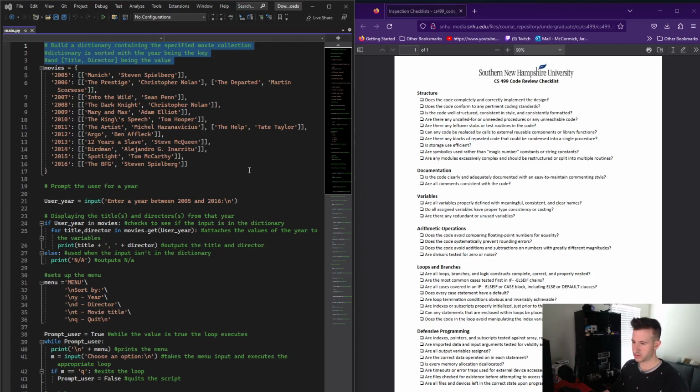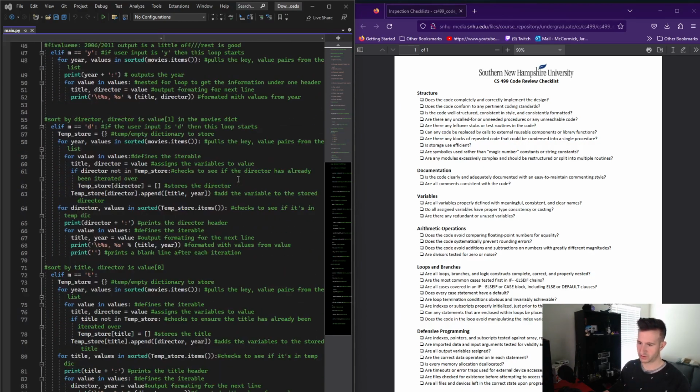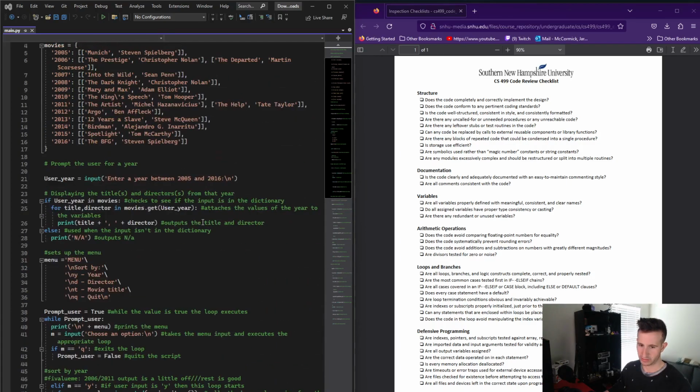Is the storage use efficient? Yes, it's a dictionary in Python. It's as structurally efficient as you can be with a dictionary in Python. There is no real room for improvement there unless you wanted to start modifying the dictionary or adding new inputs into the dictionary, in which case you most likely wouldn't use a dictionary. You would use something like the node data structure for Python. There are no magic numbers that contain strings, and the modules are not excessively complex. They are all set up in a really straightforward way to sort a list of movies.